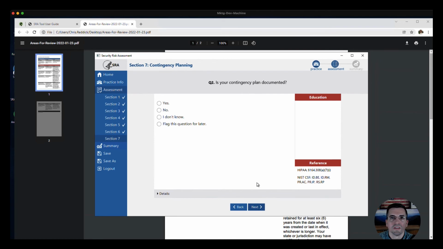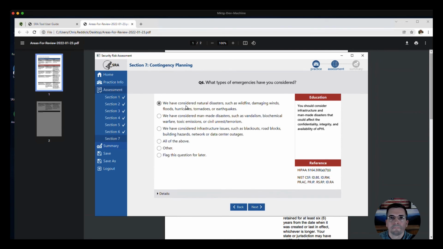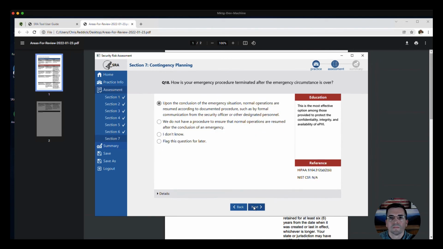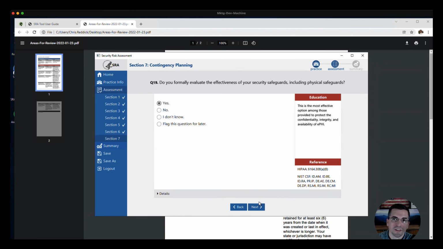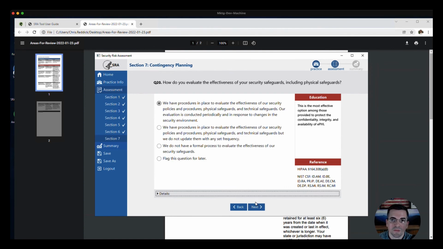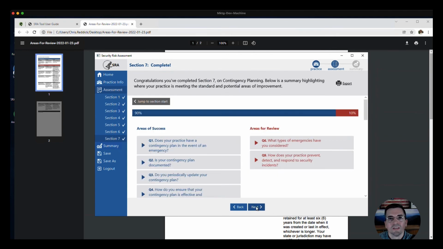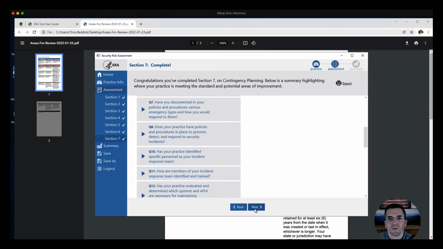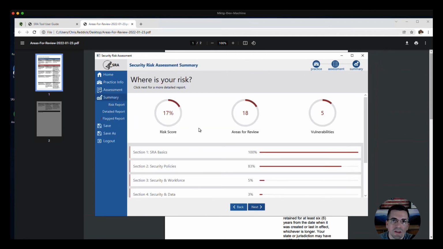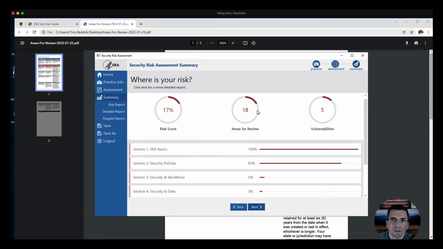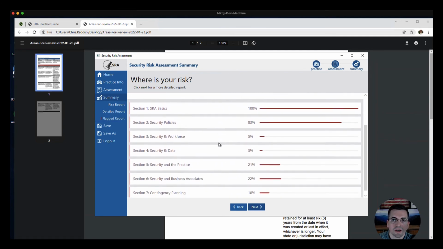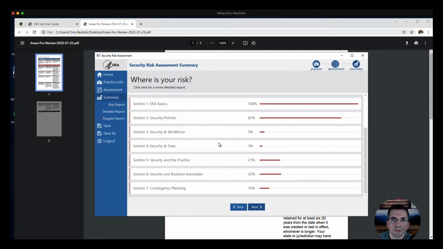And now we're getting into contingency planning. If you've ever had any kind of an emergency occur, this can actually be critical to making sure that everything operates properly. Okay, so now that we're done, you can see that we're getting a risk score. I'm getting specific areas for review and then vulnerabilities. And here you can see how we scored overall and in what areas. So that is really cool.